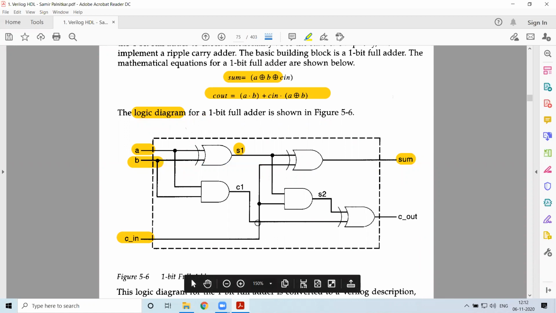Now we have to go similarly for the carry C out. So for C out, what we have is A and B, which is giving you the intermediate result of C1. The result of this one should be combined with the result of this thing, combined with the result of this one.